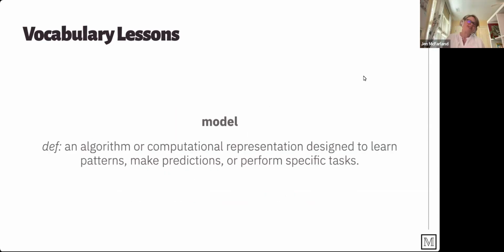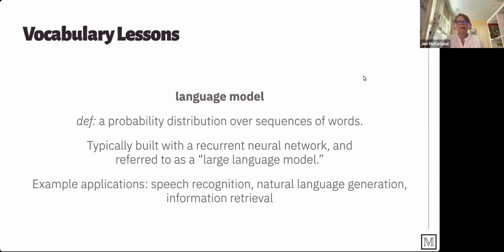So I've already said model a bunch of times, but essentially this is an algorithm or computational representation that is built to learn patterns, make predictions, and be trained to perform specific tasks. And now we're starting to get into the things that you're hearing about. So language models are typically built with recurrent neural networks. And so they're often extremely large. So there are a lot of connections. And this is essentially a probability distribution over a sequence of words.